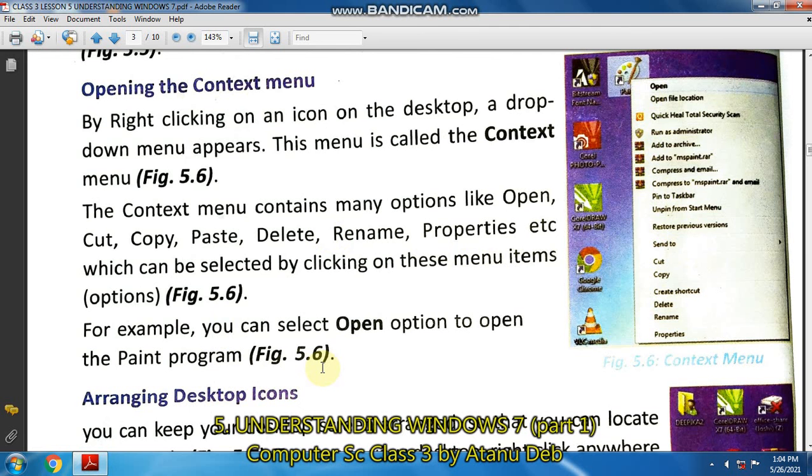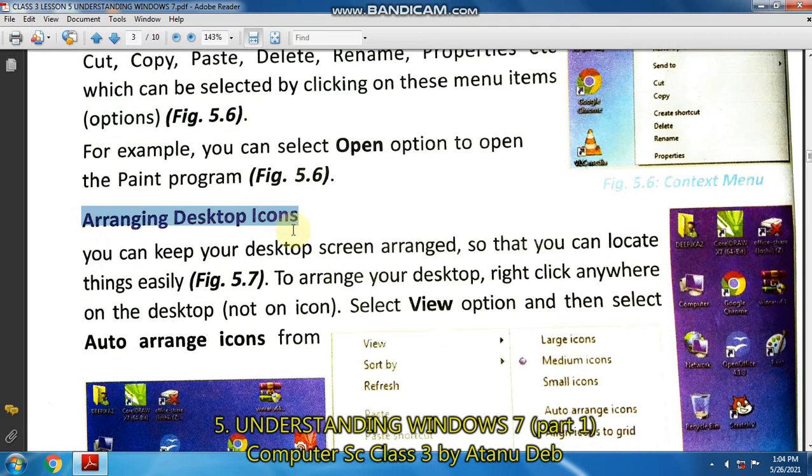So this completes the first part of the video. In the second part, I will start from arranging desktop icons, in the next video.